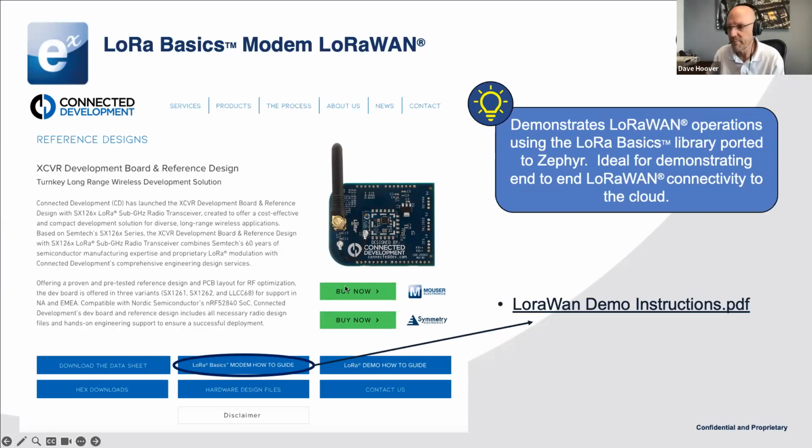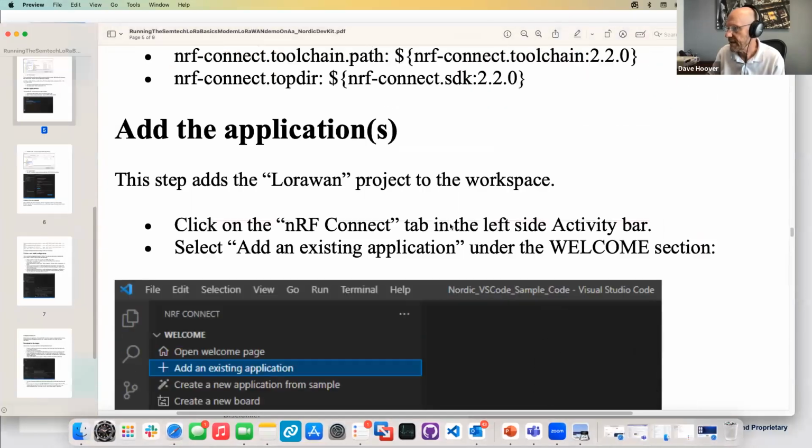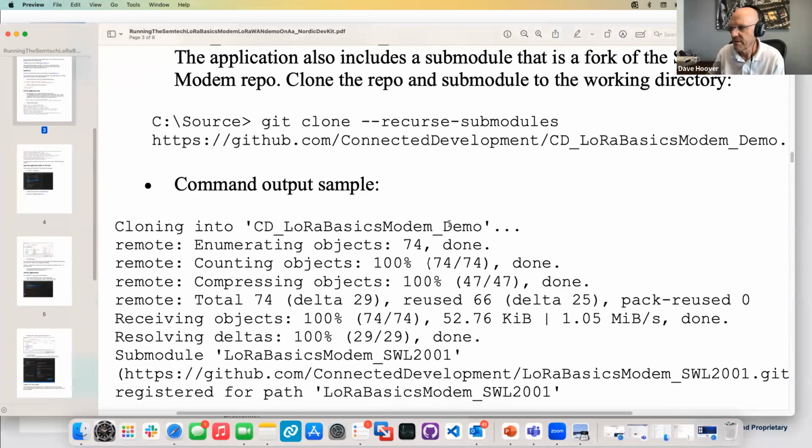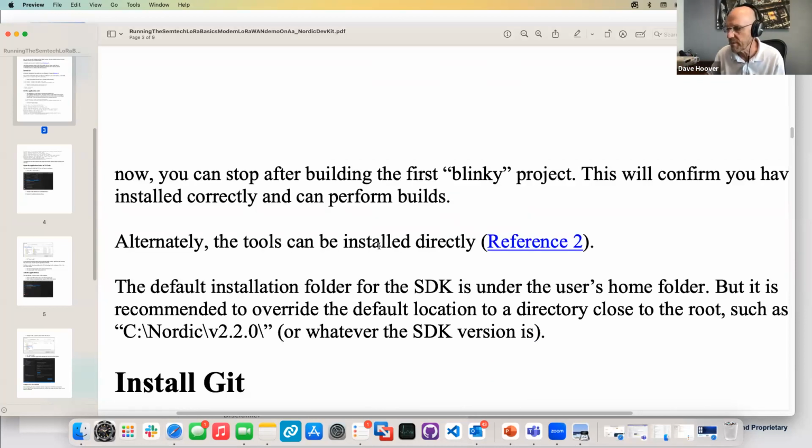Just like the ping pong demo, there's a link that you can follow. I'm going to go ahead and click on that one as well. And you can see that the instructions look a lot similar. Obviously, if you've already installed all the tools from the ping pong demo, you don't need to do it again for this. Also, obviously, there are some differences in the code, and you're going to be fetching different applications and things of that nature. So these instructions are specific to the LoRaWAN, very similar to the ping pong.